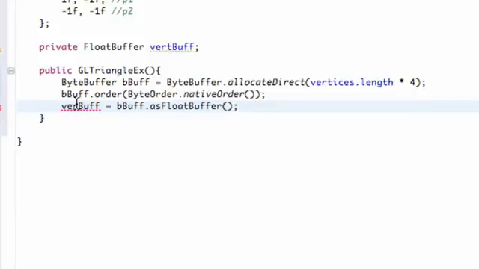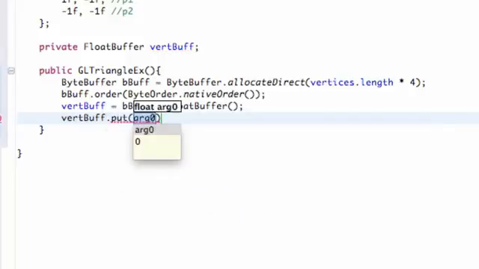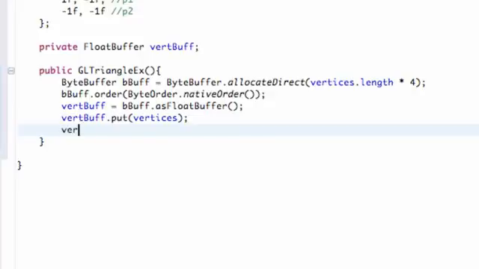And I spelled vertBuff wrong, sorry. So set that up, and then we need to put our list within this vertice buffer, so it knows that we're working with floats. We're just going to say vertBuff.put, and then we put our float array in there, which we called vertices. And then all we're going to do is relate to our vertBuff and tell it what position we want to start. So vertBuff.position, and we're going to start at position 0, or the top of our triangle.